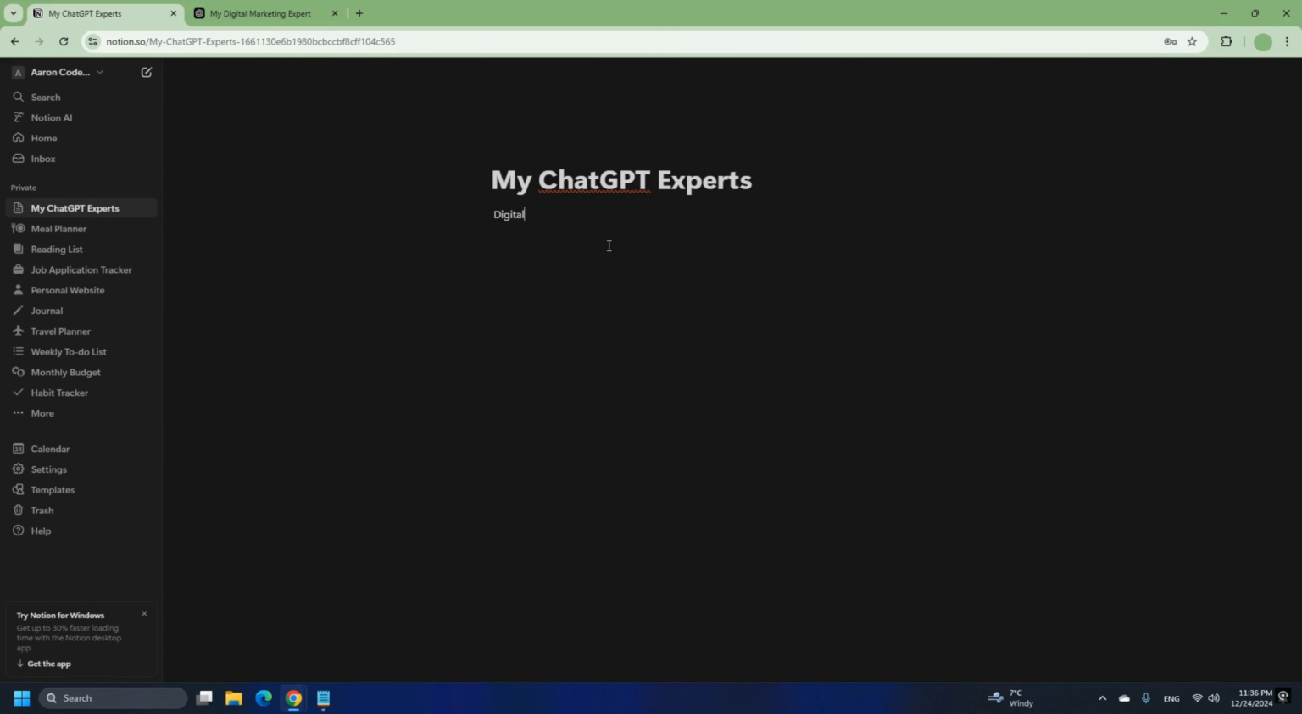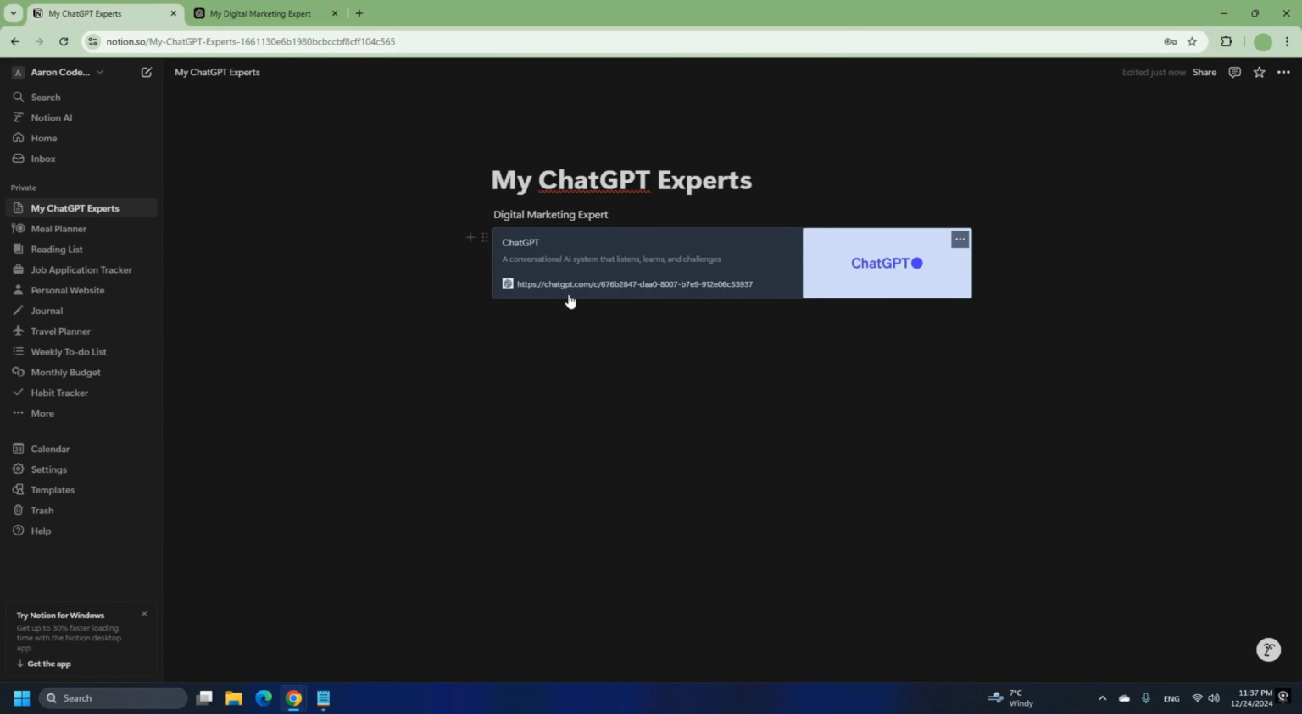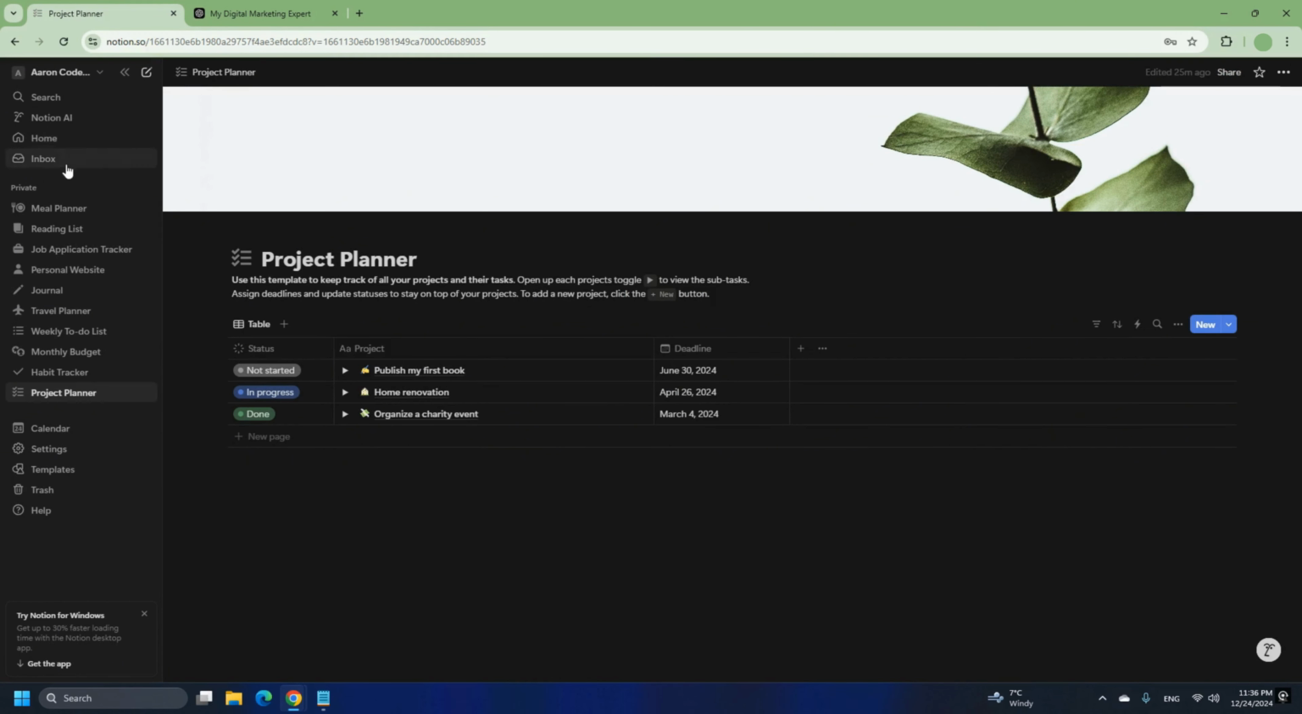Then we start by adding our first expert, the digital marketing expert. Now we paste the link we copied from ChatGPT for the relevant conversation. When you paste it, you will see 4 options. Mention, URL, bookmark, embed. You can choose the format that suits you best, but I usually prefer the bookmark format. It's both organized and visually appealing.